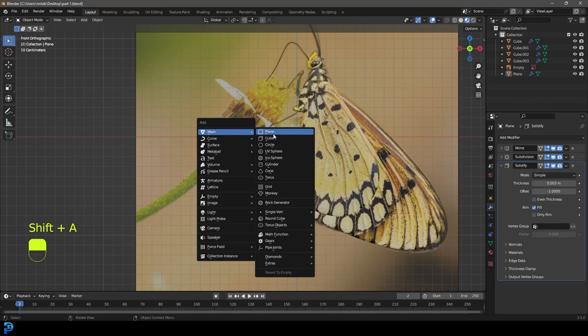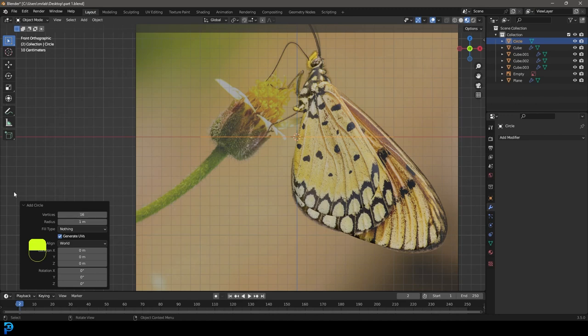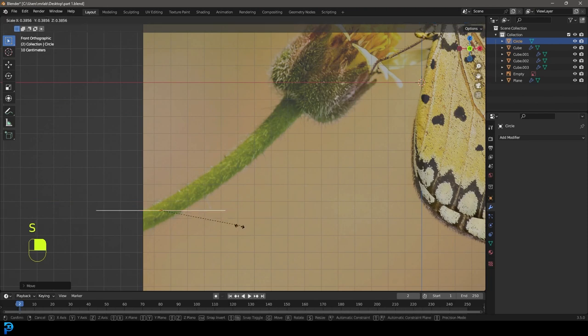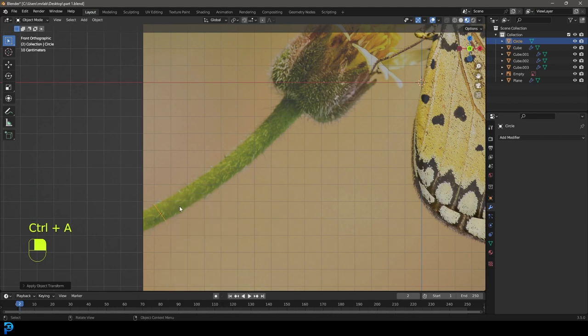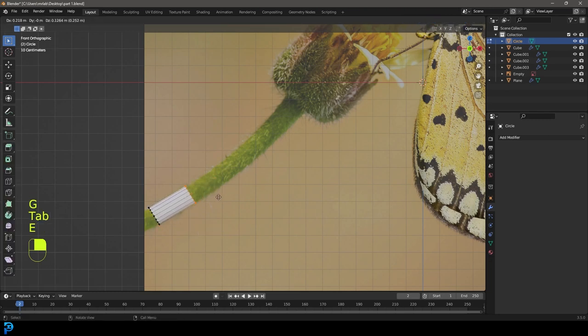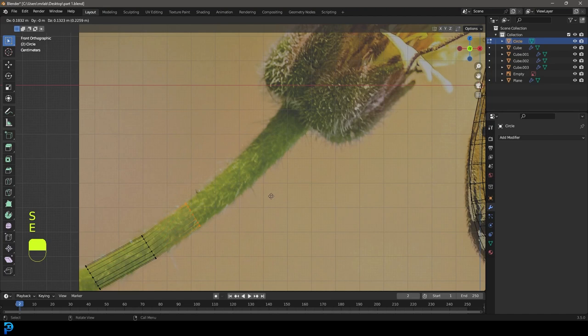So we're gonna go Shift A, let's add in a circle. Let's go over here and make it 16 verts. And we're gonna go G and move it down here to where the flower begins. We're gonna go S to scale, R to rotate. Let's apply the scale on that by going Control A and applying the scale. And all the way down here, we're gonna tab to edit mode, go E to extrude, and we're just gonna extrude along the stem here to make our little flower here.